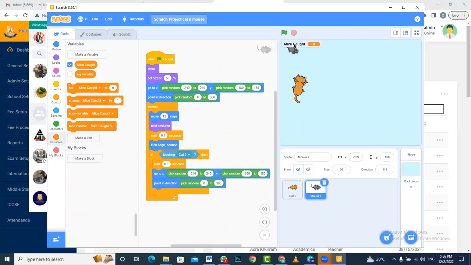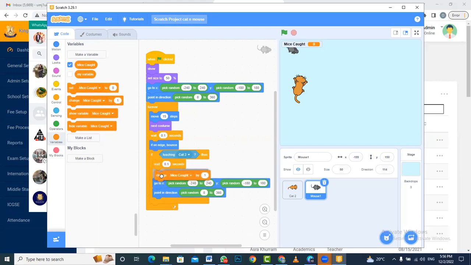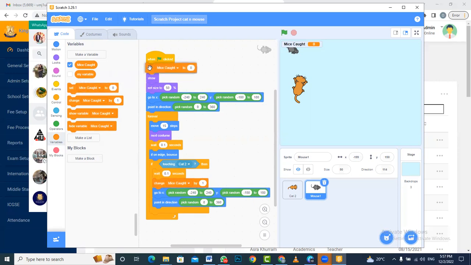Click on OK. Currently it says that mice caught is 0, but we need to add 1 to the score every time a mouse is caught. So we would say to the mouse, in this if condition, if mouse touches the cat, change mice caught by 1. And similarly, set mice caught to 0 whenever you start the game new. So this score is 1. And now the score is going to be 2 when the mouse is caught. Yes, it's 2. And similarly, you can keep track of it.